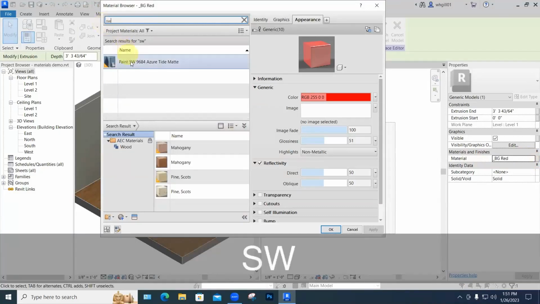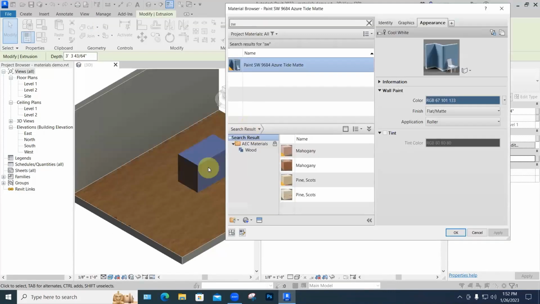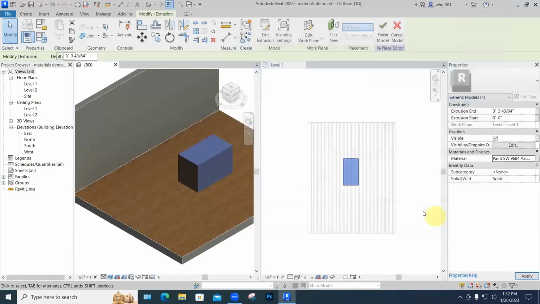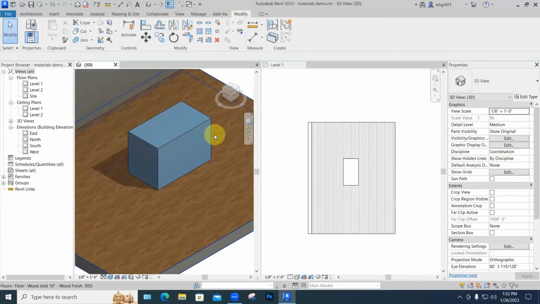search on SW. So we're going to assign that material to this whole object. Okay. And then since we're still in the edit in place mode, we need to finish that to get out of here and turn that into a blue box. Now we're going to make a glossy version of it.